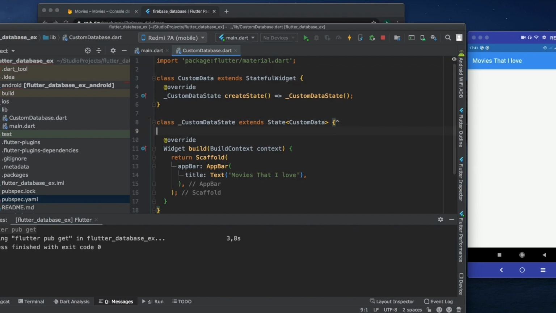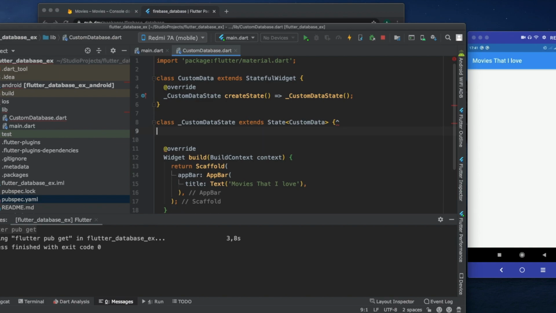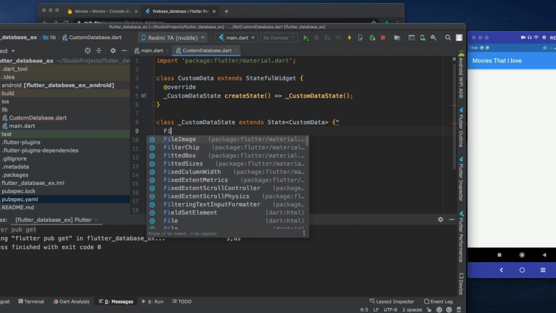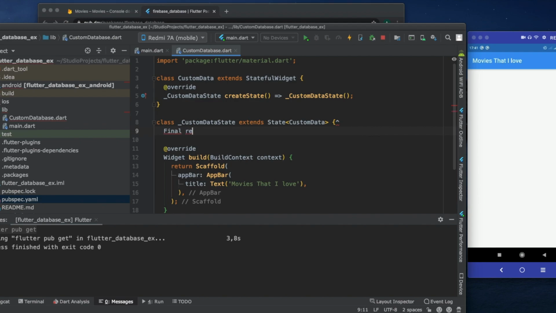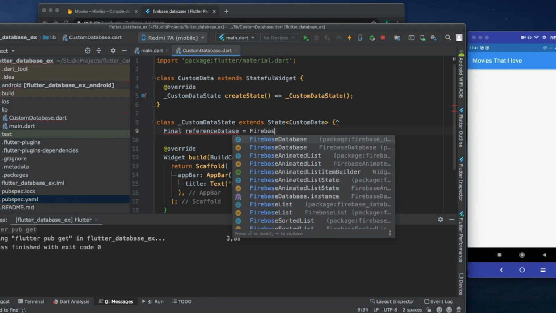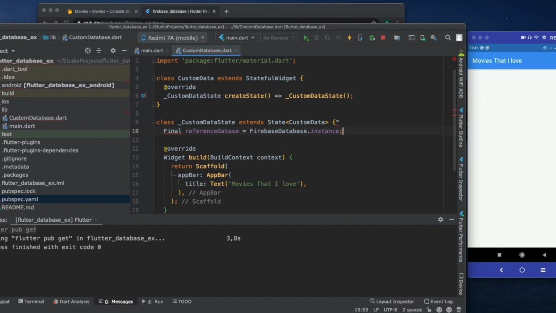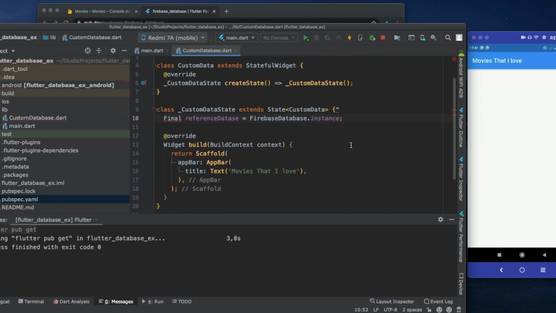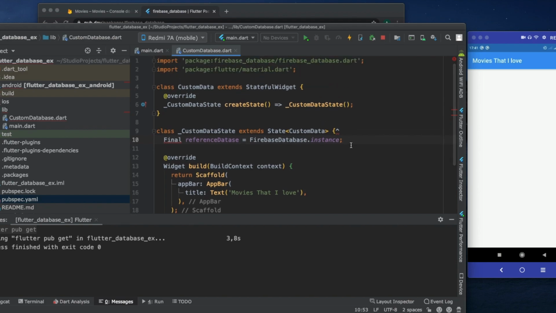Just right here, we're going to write final reference database equals Firebase database dot instance. In the new version of Firebase, some errors might happen, but I'm going to show you how you can make them go away.